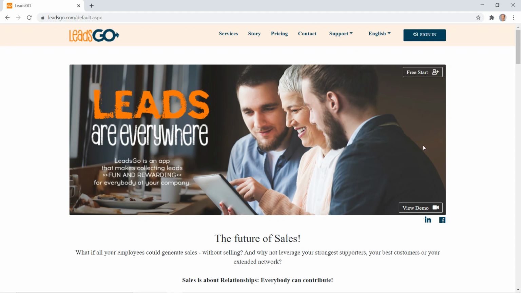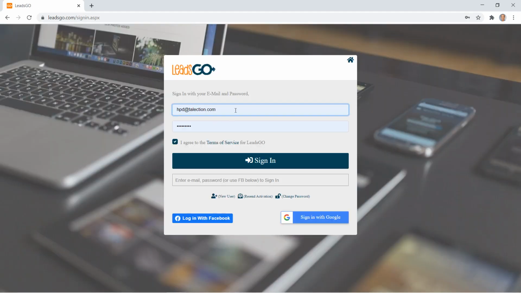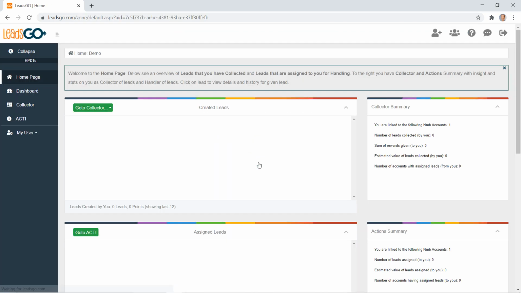Just go to leadsgo.com and press sign in, and then you use your username and password, same as on the mobile app, and press sign in. And this is basically the functionality that you have available. So there are 3 or 4 different possibilities here.